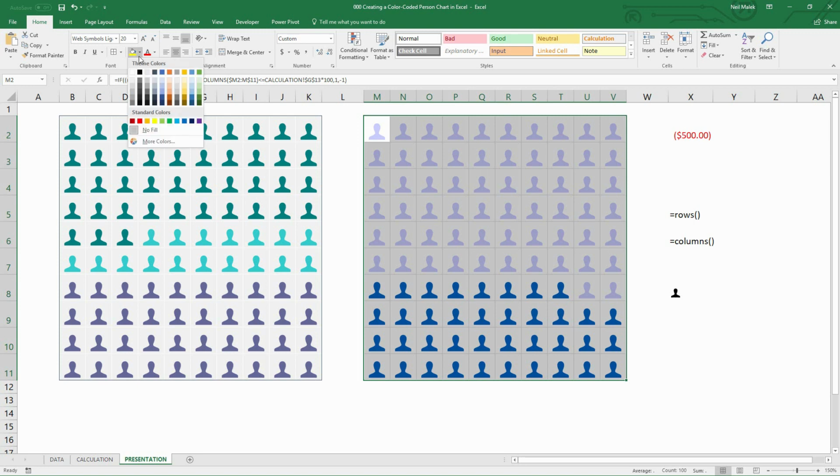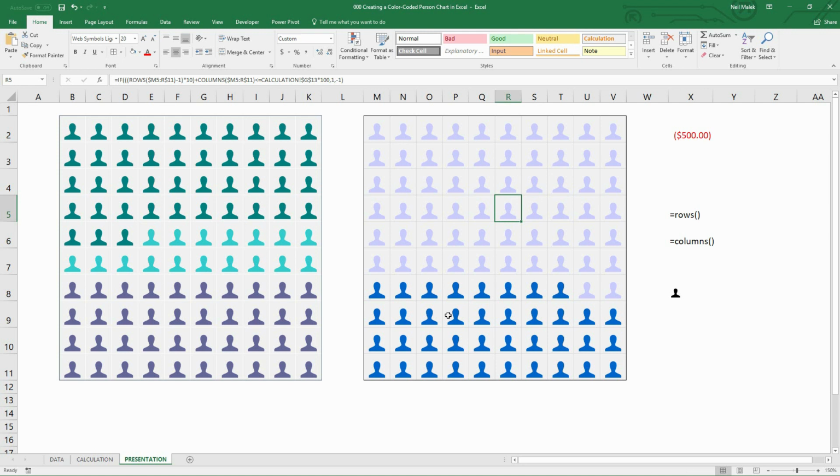So let me just go ahead and format the background a little bit so maybe they stand out a little better. And that's that.